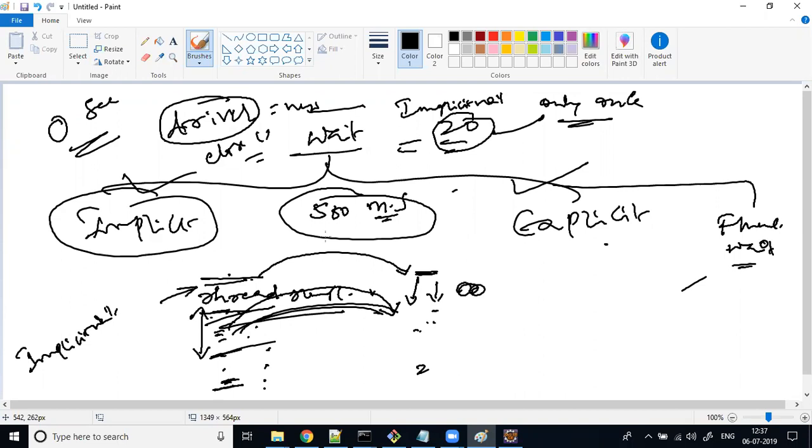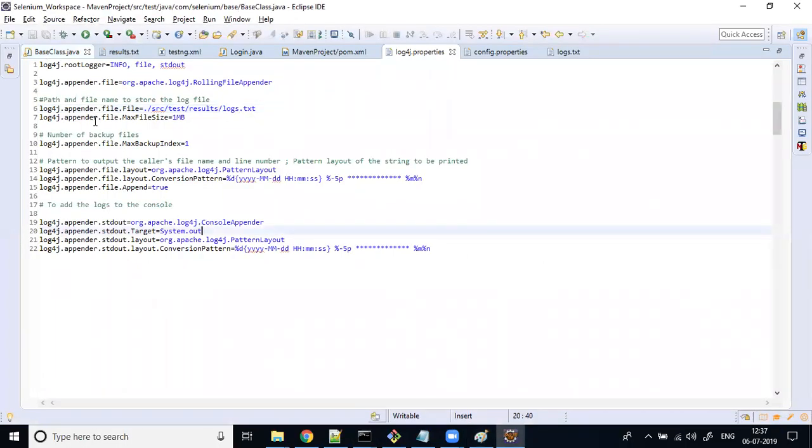It will wait for the max timeout, that is 20 seconds, and then finally it gives out, throwing the exception. That is what we have already been using. So where have we set our implicit wait? Just see here. We have already set that in our base class.